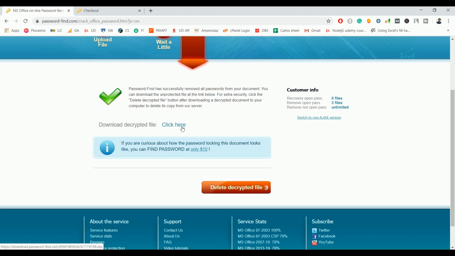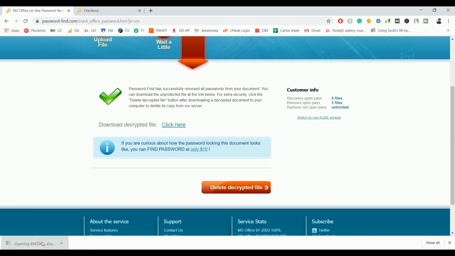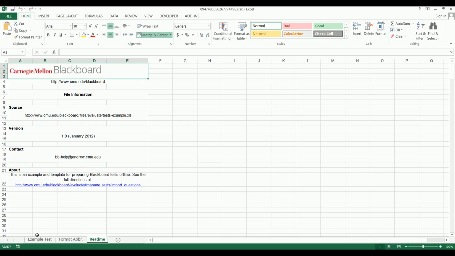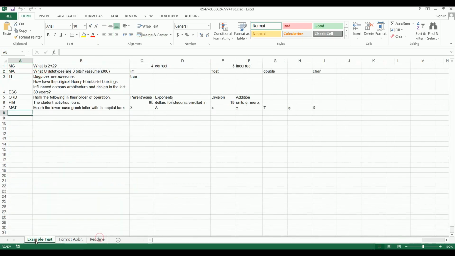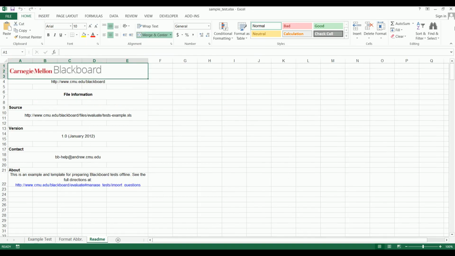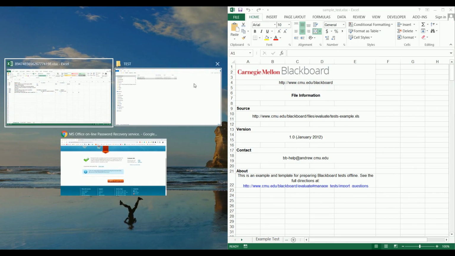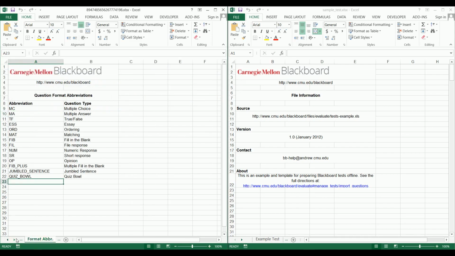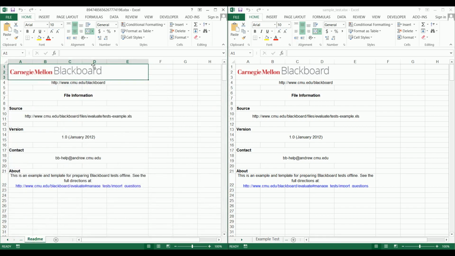Here is a link to download your unprotected Excel workbook. Just click here and it will be downloaded. If you see here, it was completely unprotected and it didn't ask for a password, and all my data is exactly the same. Let me compare it with the original one so you have a clear understanding. This is the original one and this is the one that we downloaded from the online password recovery service. If we go to format abbreviation or readme, this is the readme tab and this is the readme tab of the downloaded file. You can compare them, it's exactly the same.